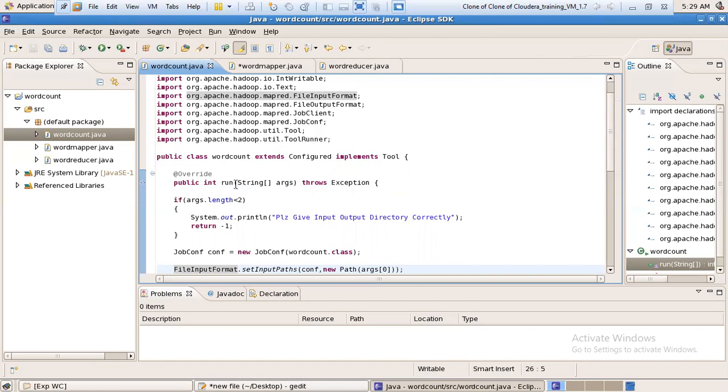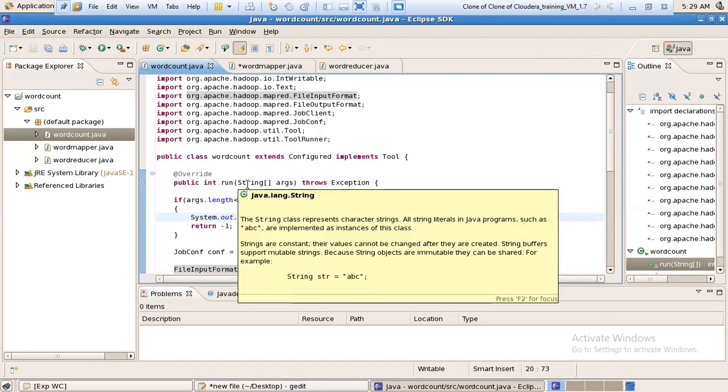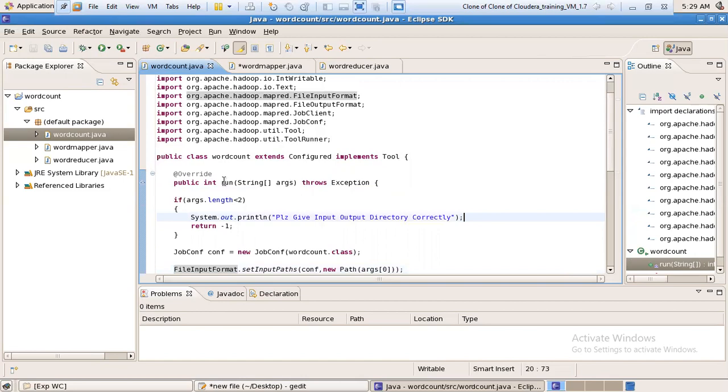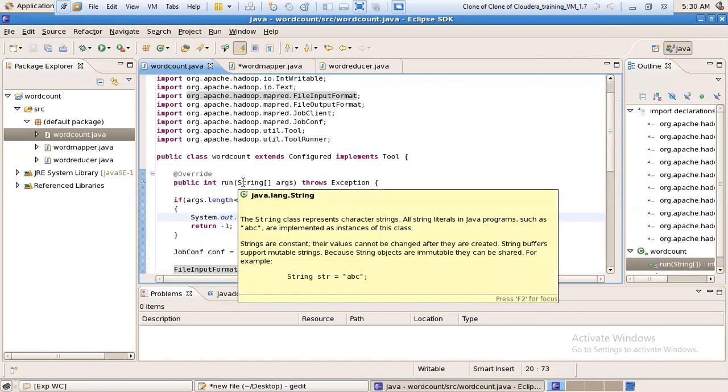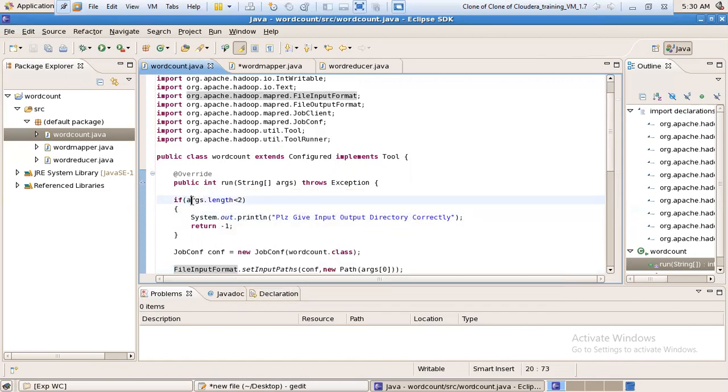If you miss giving the input file name, or if you miss giving the output file name, then the arguments length will become less than 2. Then it will tell you, please give input output directory correctly. Two arguments must be passed: one is the input and the other one is the output directory. Anything less than that, when I execute, you'll understand it. Anything less than 2 arguments, args length will be less than 2 and you are going to get this exception thrown.